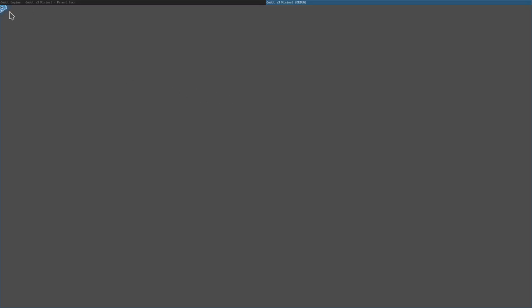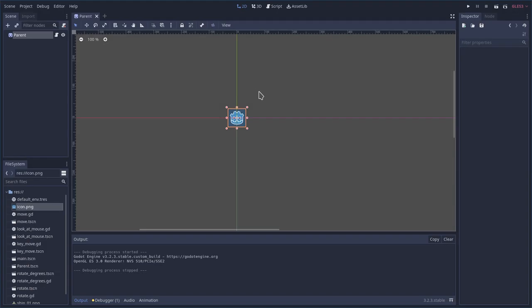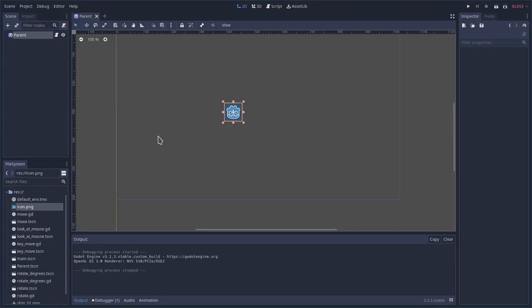You can see he's up here in the corner. Let me move him out of the corner there, right here, into our viewport. F6. Now he's rotating. We already did that before. So what is a parent and a child?